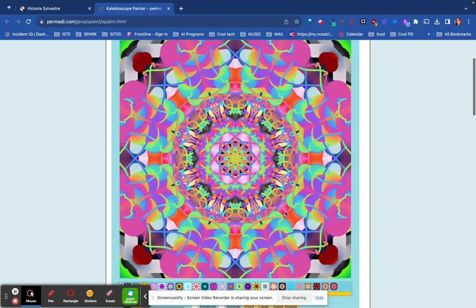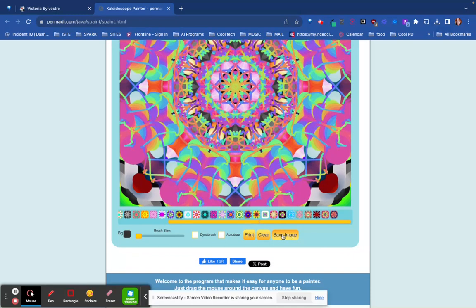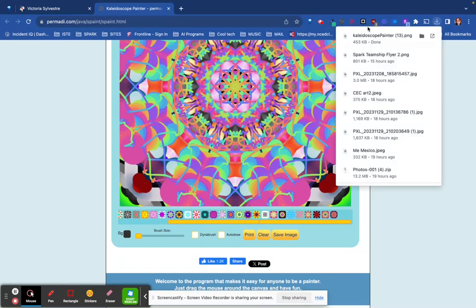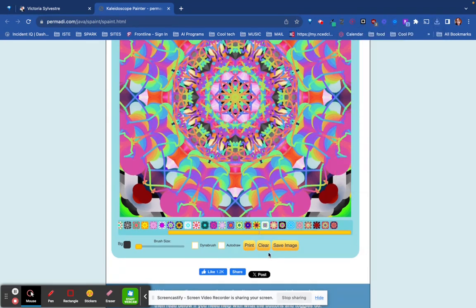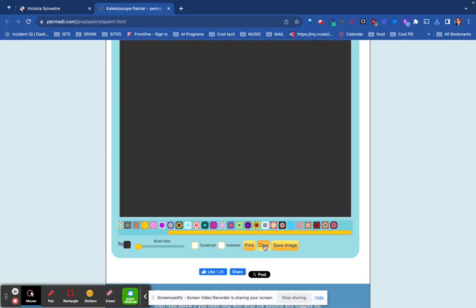Let's say, wow, I am done. This is the best. I want to save this. Save image. Okay. And then that just went up to my downloads folder. Okay. So another thing you can do is you can say, I really want to start a new one. Just click clear. Boom. And then you've started a new one. And then you're ready to go.